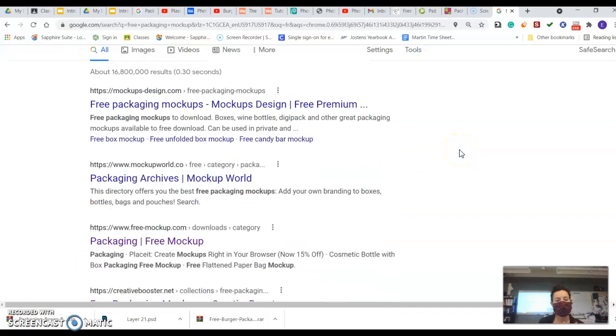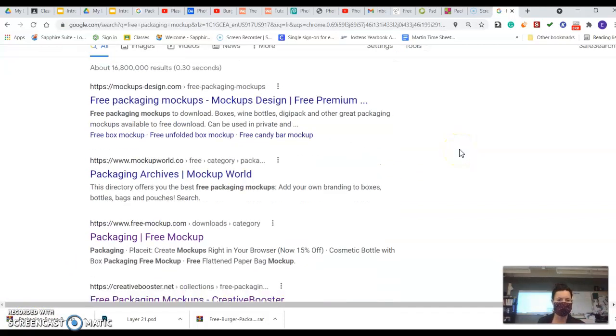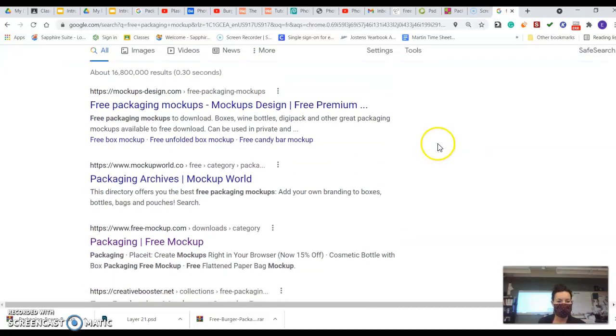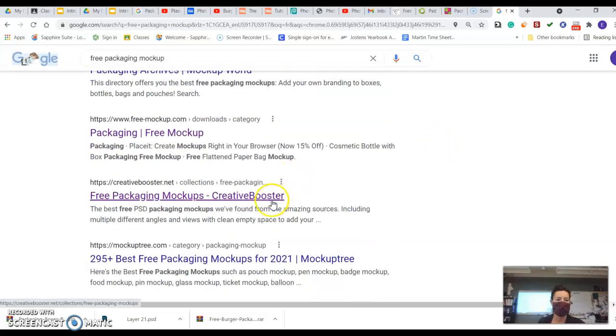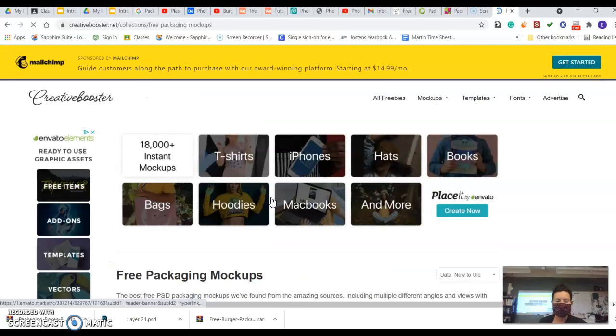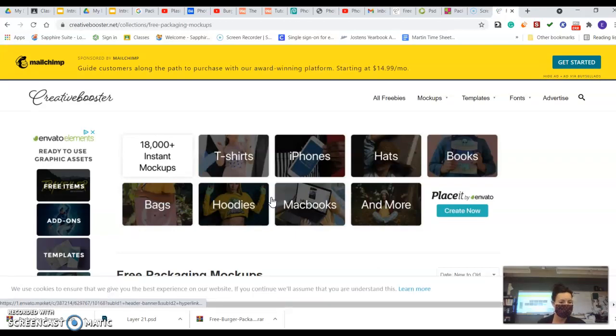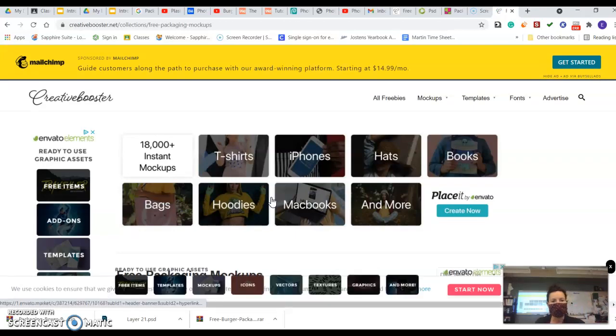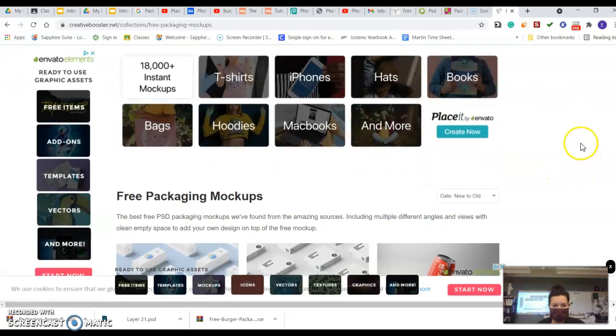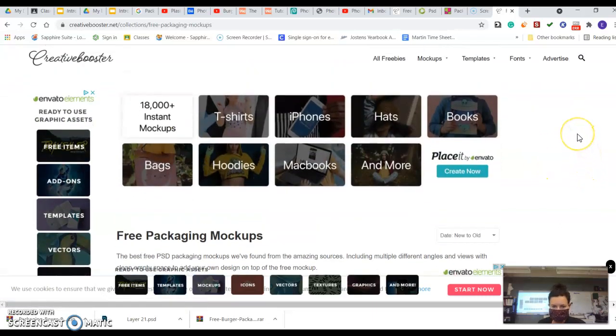And you're going to see a couple different options that you can go to. You should have one that's going to be about your fourth option down, creativebooster.net. And this one seems to be where I've been able to get the best results that have actually downloaded truly for free without a bunch of pop-ups. Now, those of you working at home, I think you should be fine to do this on a Chromebook. If you run into a hiccup, let me know.